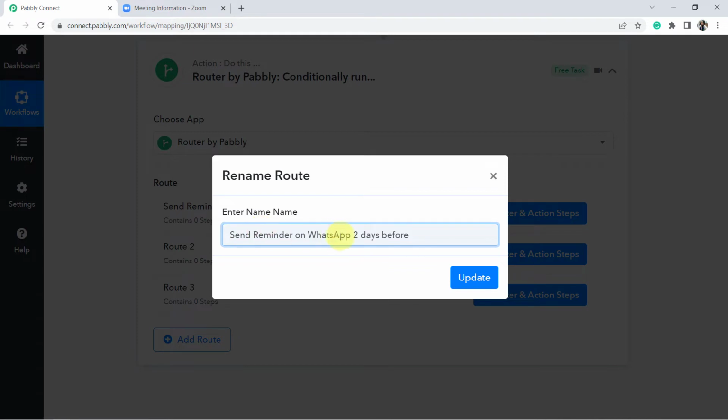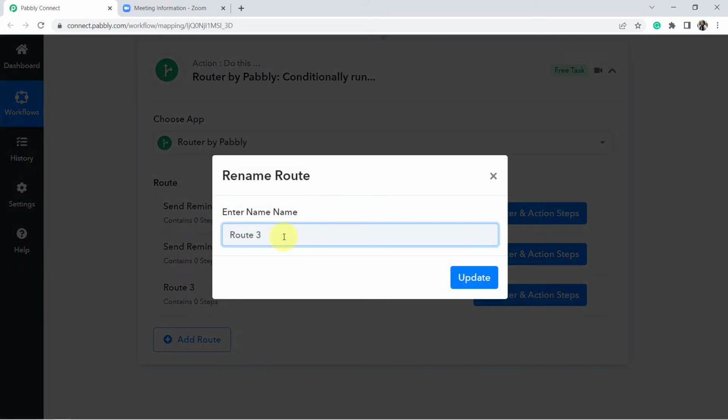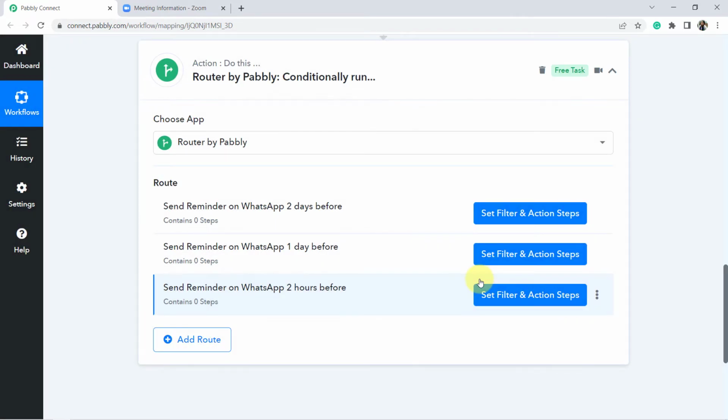Paste it and simply change this value to 1 day. Let me remove this S, update it. Last one, let me again rename it, paste it like here. Send reminder on WhatsApp 2 hours before. So I have renamed all these 3. Let me now start the setup.